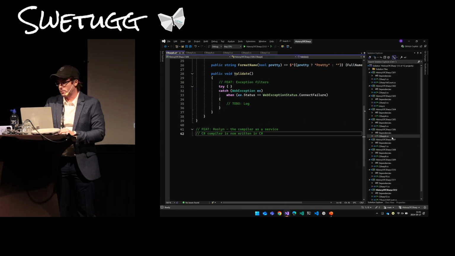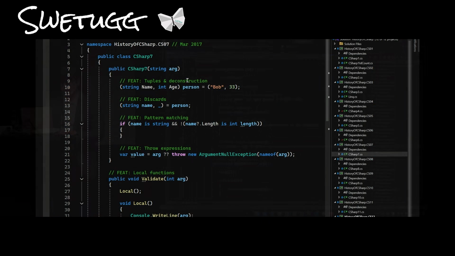So let's look at what that gave us. It gave us tuples and deconstruction, where we can deconstruct objects and get two values out from one type. We got the discard with the underscore. The underscore used to be a pattern, a best practice, where you say, okay, if I write underscore, that means I don't handle this value. But now it became a feature in C# that just means I know there's a value here, but I'm going to ignore it.